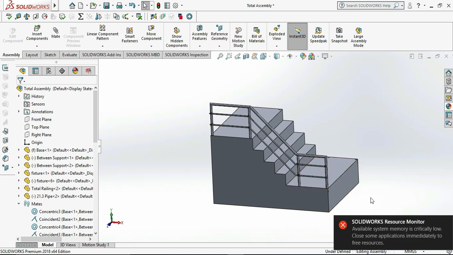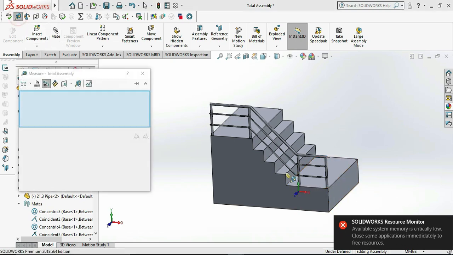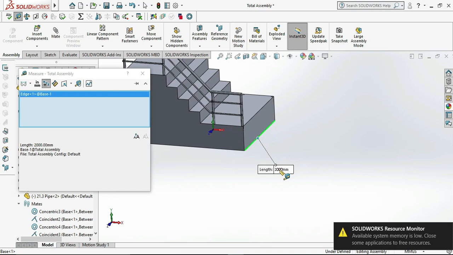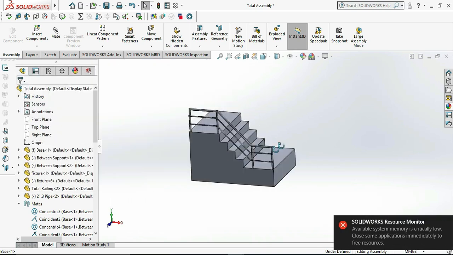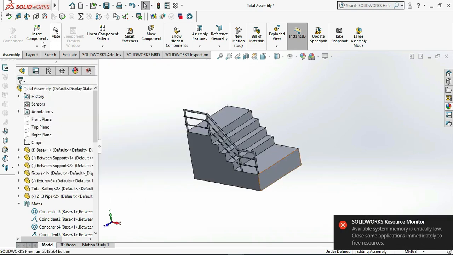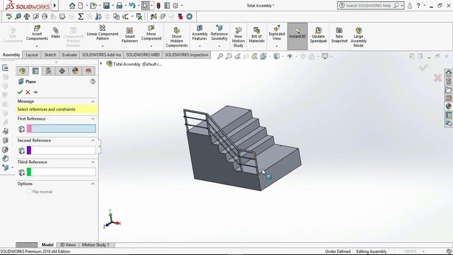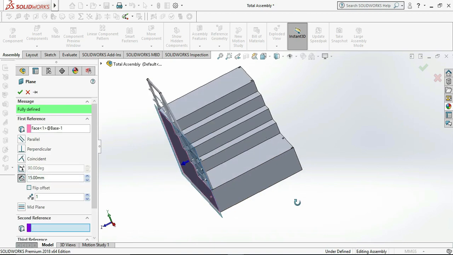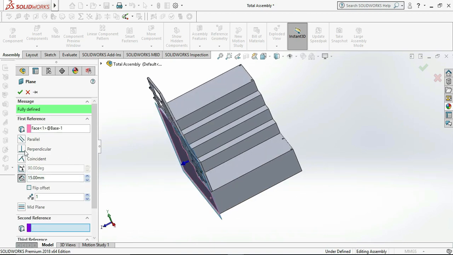Then we can measure the width of that staircase, that is 2 meters. To get the reference plane, click on plane and choose the dimension as 1000 mm. Click on OK.